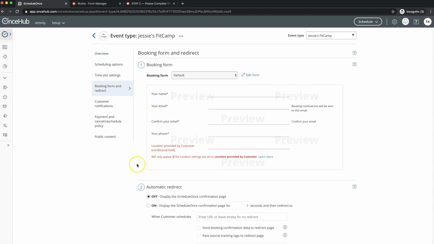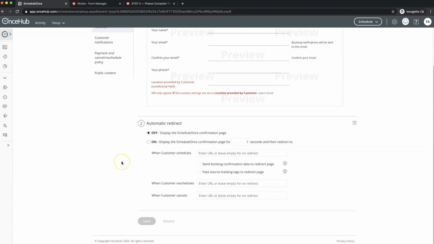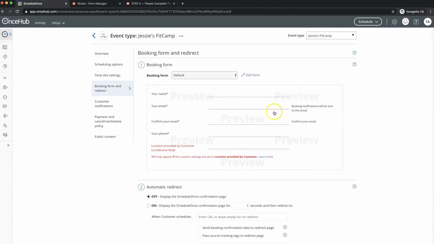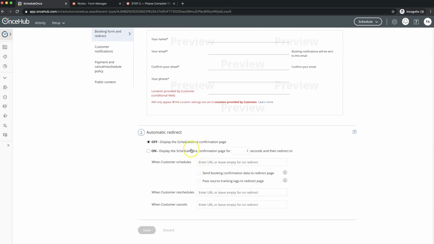As you can see here, this is what we just edited, and you'll see the preview is much shorter. Automatic redirect. We are actually going to use this in a second. This is what will basically kick people over to the application page after they schedule a call. So we'll come back to this.